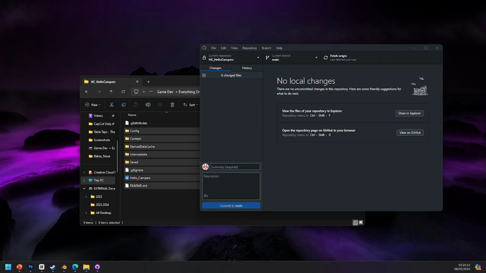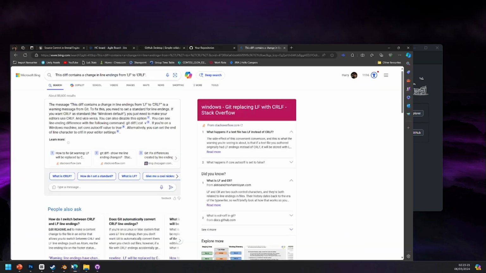Right, so third time recording this, hopefully it's fine. So basically this is just to go over how source control works.